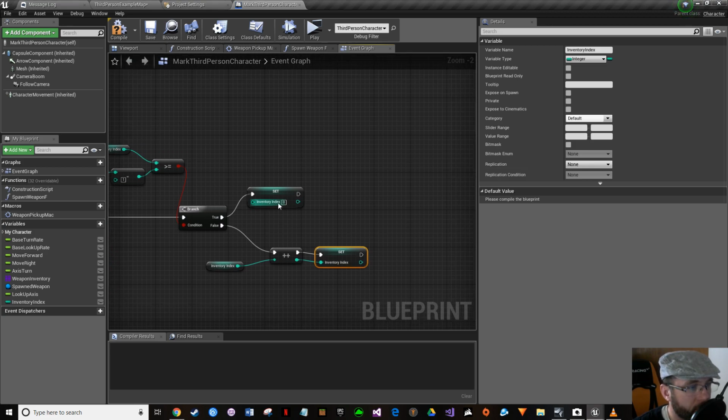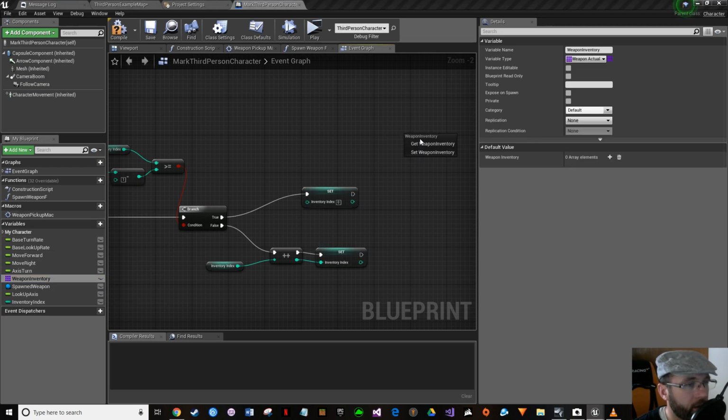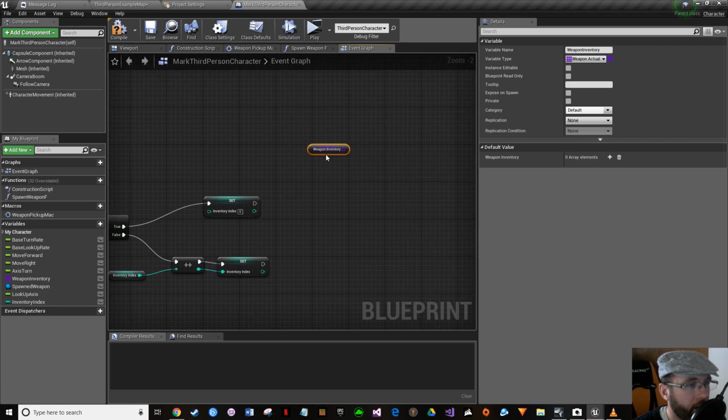Okay, so after we do that, what do we got to do? We have these two values. It tells us what our inventory index is going to be, so we know where we're supposed to be in the array, but we need to actually call that item in the array. We need to tell it to come out, basically. So to do that, get your weapon inventory, and you want to type in get.